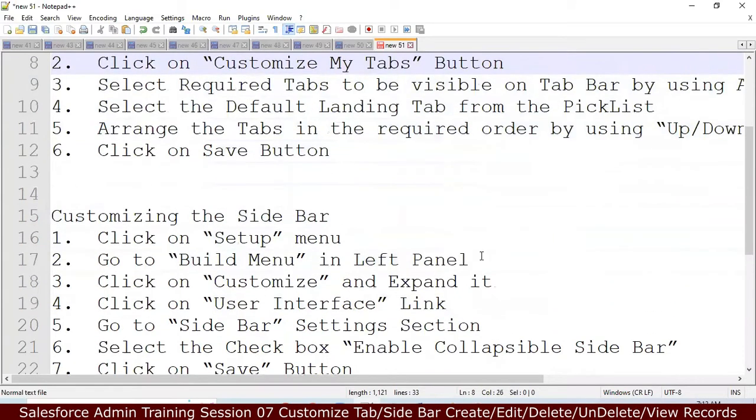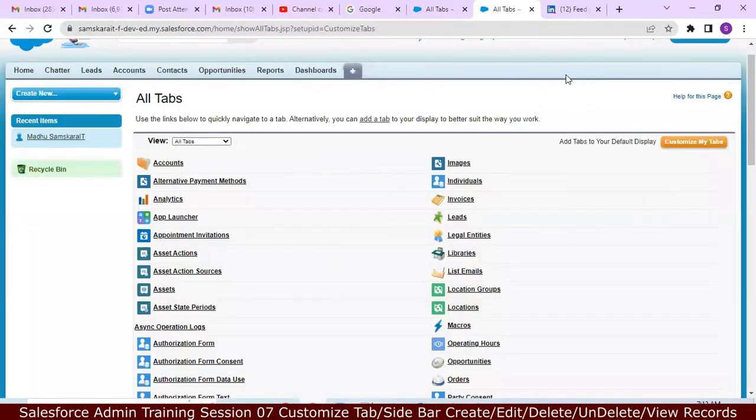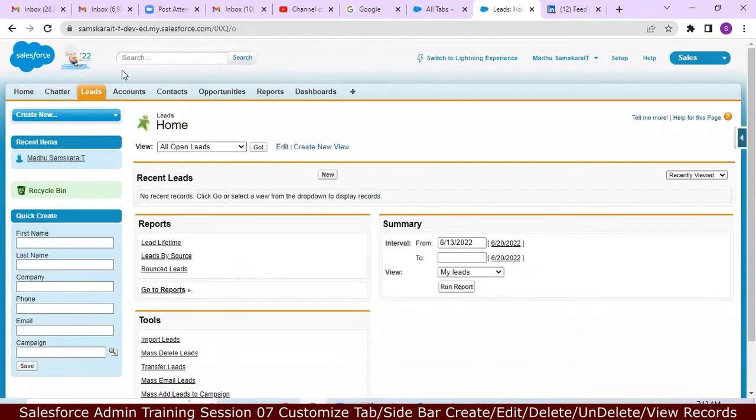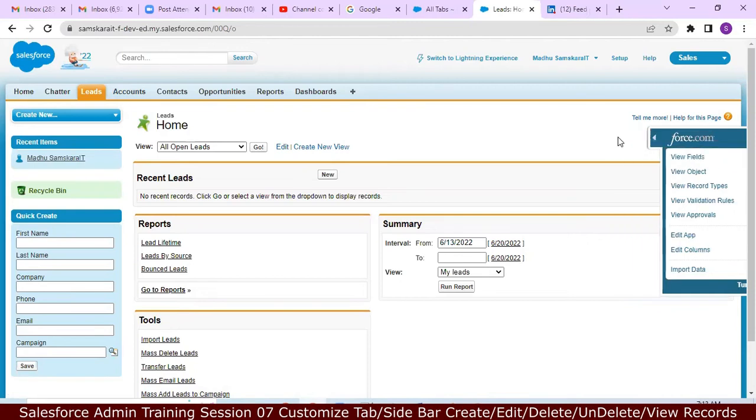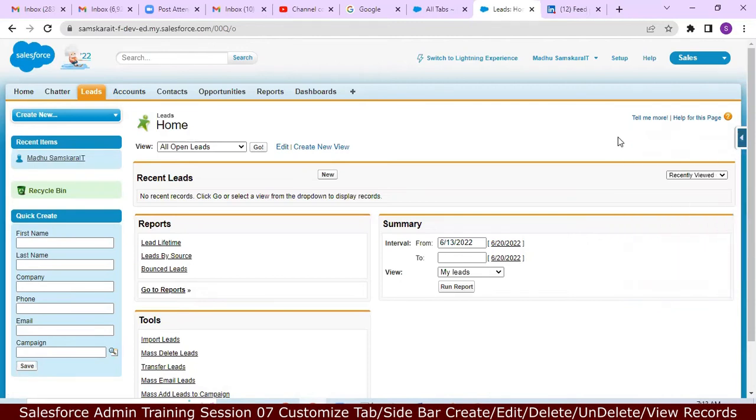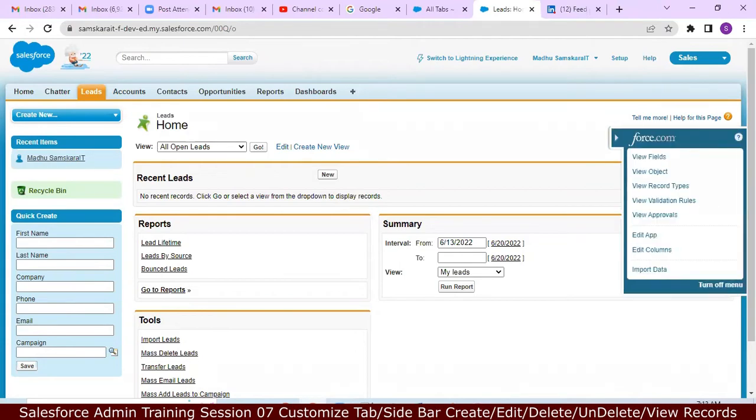Now it is done. Tab bar is done. Now we will customize the sidebar. In the sidebar, you go to this leads or accounts. Here we are seeing one sidebar. On the right side, we have force.com. When we click on this arrow symbol, it is closing. If you click on the arrow symbol again, it is opening. Here that option is not available in the sidebar.